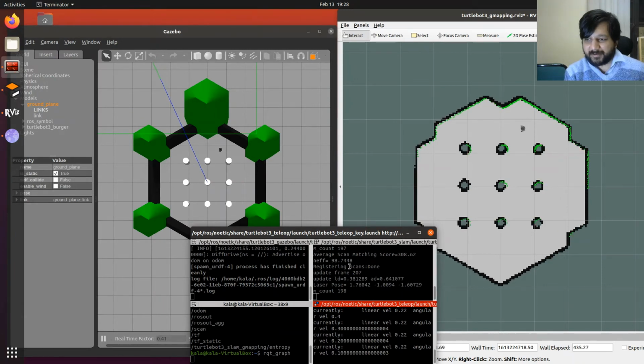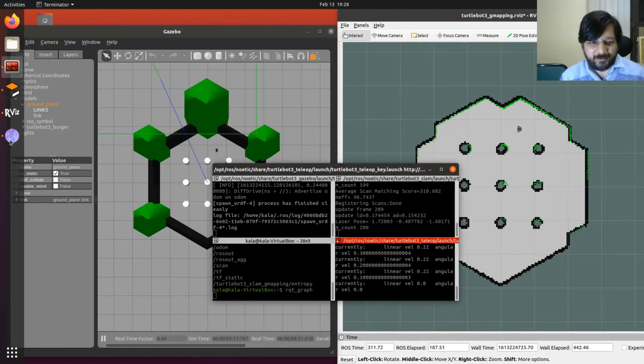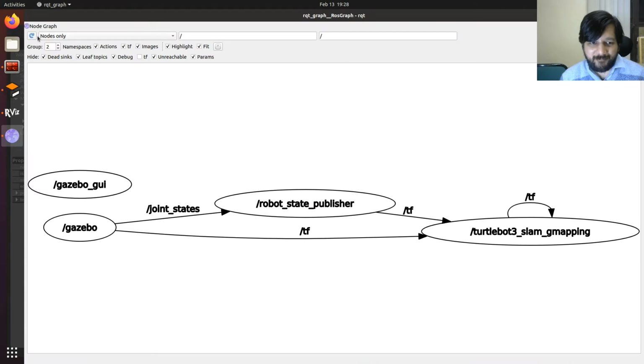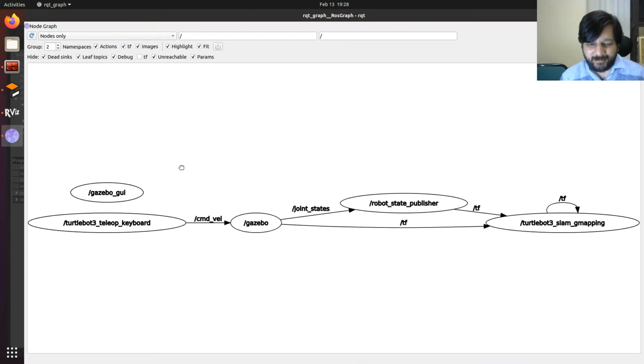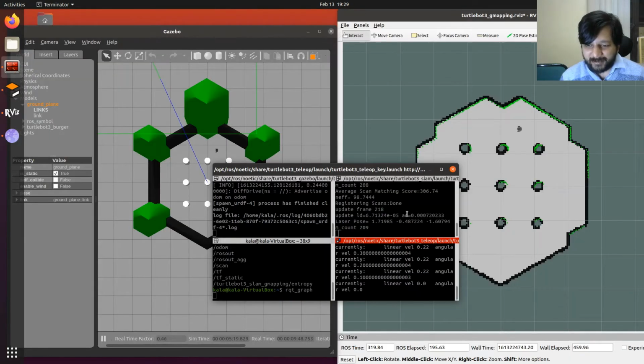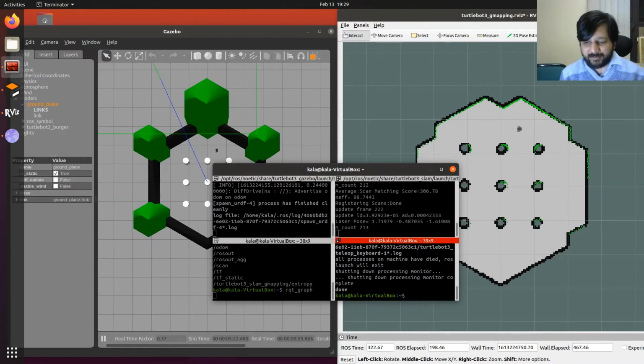I think the map is complete, so let's just stop it. What you saw, the little bit of lag was just because Gazebo is heavy and I'm doing this thing. So, I mean, that's what you see. The teleoperation is giving the command velocity to Gazebo, which is giving all the information required to the G mapping. I have to save this map so that I can use it every time the robot runs. My teleoperation is done, so let me just kill it. Let me save the map.